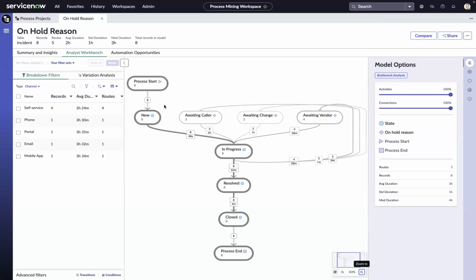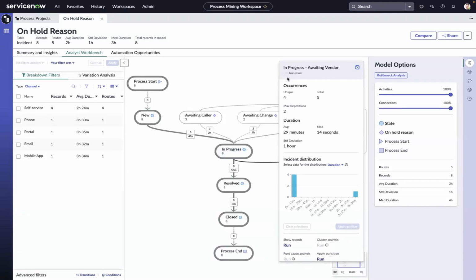If we look at the map on the screen here, just note I've got a relatively small amount of data, so we can prove out or highlight some of the different situations and how you might dig into the data. In this case, we've only mined 8 incidents. But you can see how they're moving through the new state to the in-progress state. And then from in progress, you'll see across the top here, we've got our different on-hold reasons. They move into in progress, and then I can see that I've got these 4 tickets that go from in progress into an on-hold state in which the reason is awaiting vendor. So I can see that I've got 4 unique situations.